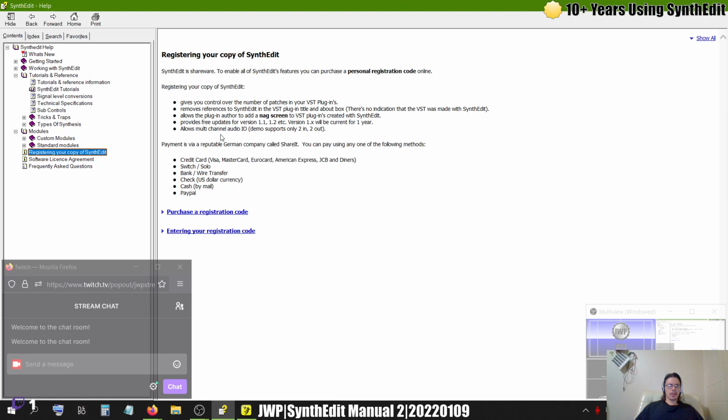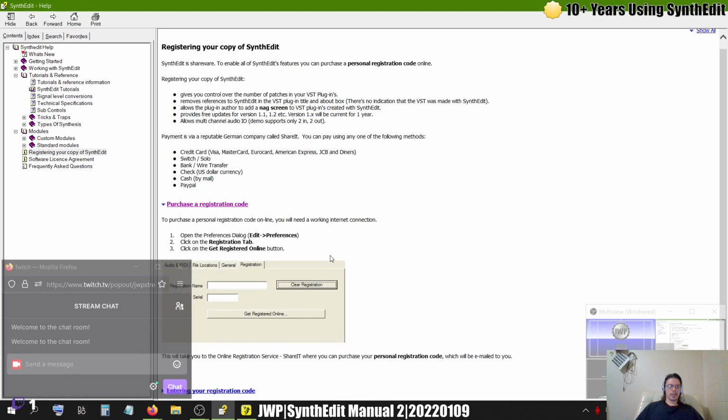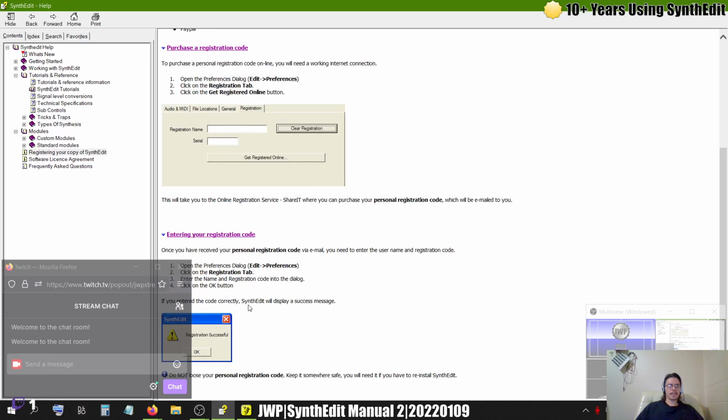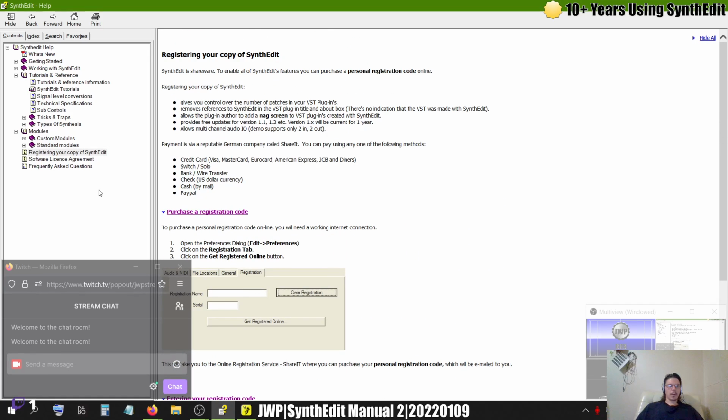Also, multi-channel audio in and out. Demo supports only 2 in, 2 out. Payment is via a reputable German company. You can pay using one of the following methods: credit card, Switch Solo, bank wire transfer, check in US dollar currency, cash by mail, or PayPal. And of course, you get the purchaser registration code and entering your registration code. Not something I'll probably cover.